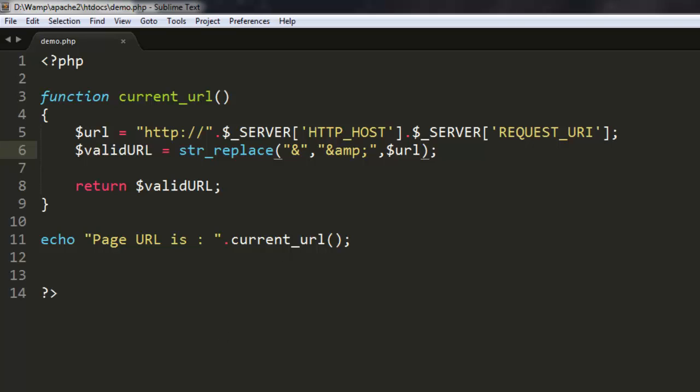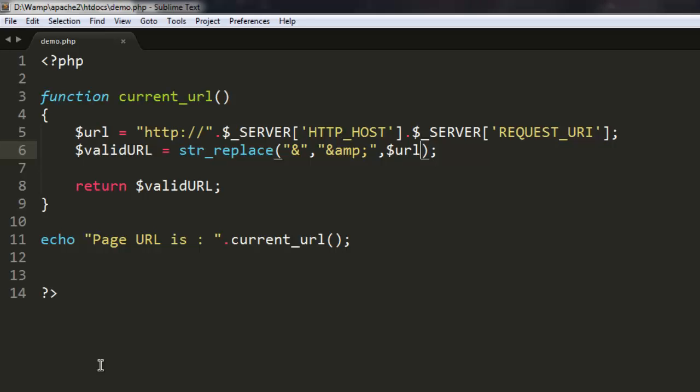Let's go and check if it corrects the error. Okay, so it is printing out our URL properly. That means the program is working. So you can pause the video and go through the code again to see.